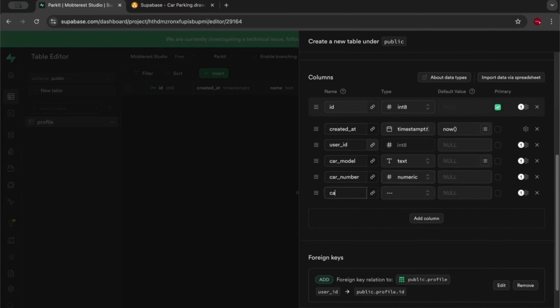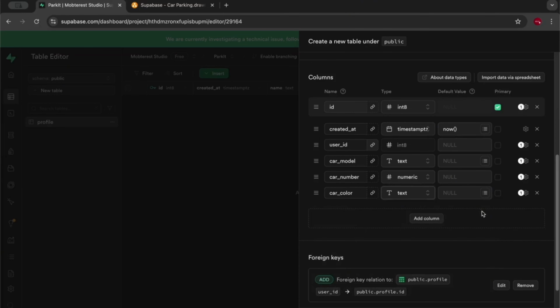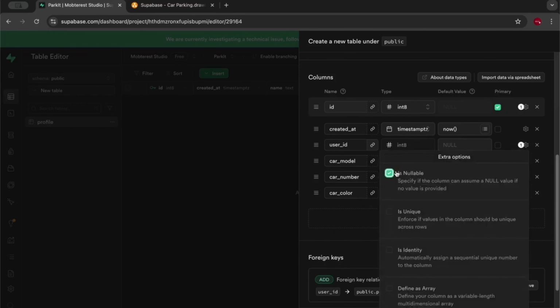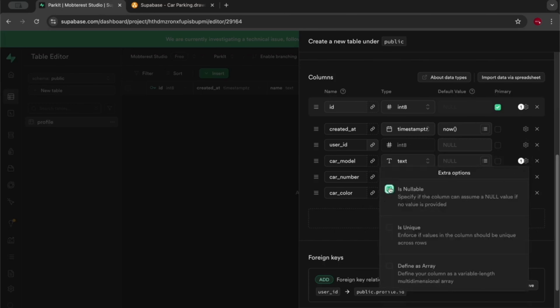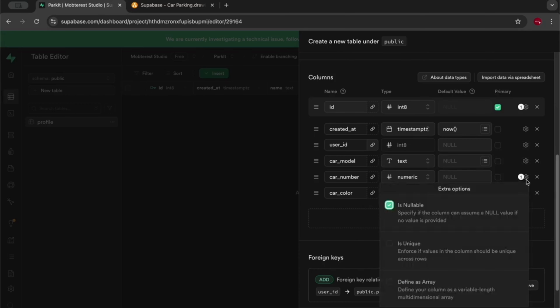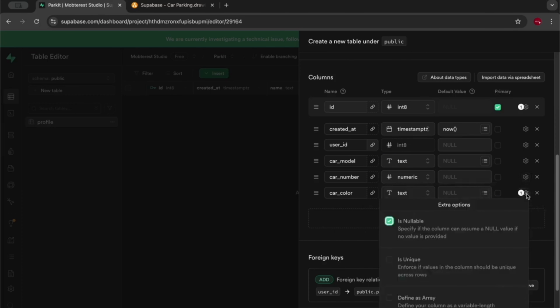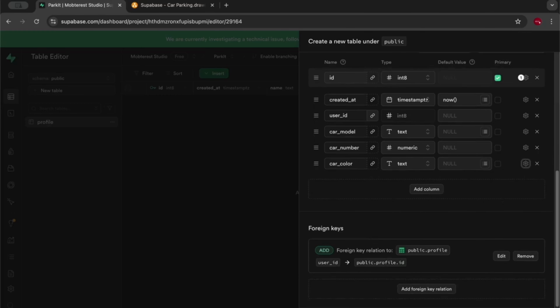Then lastly, we'll have the car color. I'm counter checking with the data schema, and then we'll just set it as text. Let's just make sure when we're adding all this, the user ID is not nullable, and also the car model is not nullable, does not return null. That's what it all means, even for this and for this. So we need values passed in. That's what it means. So let's proceed and click on save.